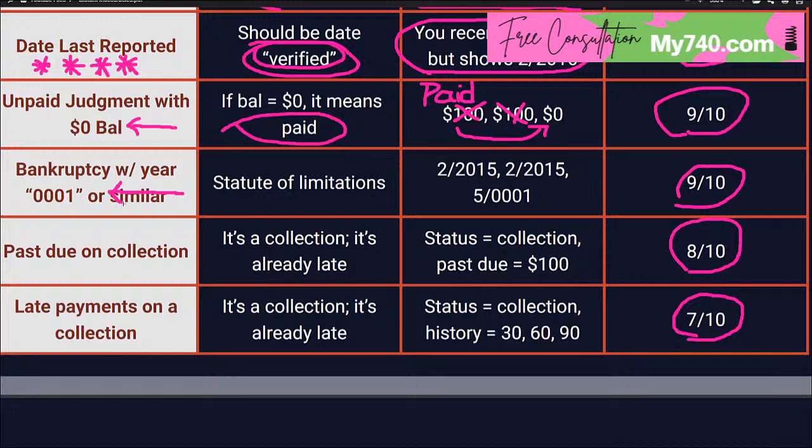All right, so bankruptcy, and going back to Credit Check Total, and sometimes even on Experian, a bankruptcy with the year 0001 or similar, something that's totally not in our century, right? Or just outside the statute of limitations. So an example of this would be 2 bureaus reporting 2015, and then Equifax reporting May 0001. This is a 9 out of 10 as well.